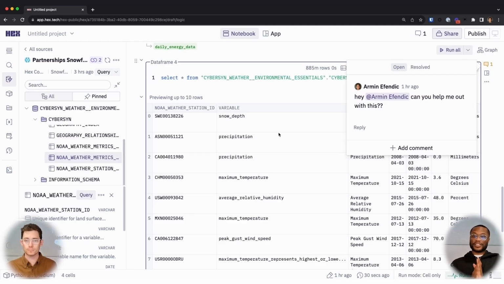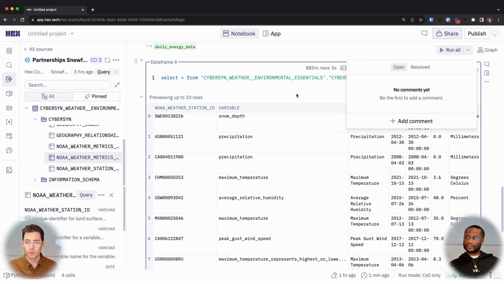All right, man. Well, thanks for coming in and helping me out with this because I was just trying to pull some data to Hex and it ended up crashing my project. So I'm just trying to figure out how I can work with this data set. Yeah, let's go ahead and take a look. I'm going to go ahead and resolve this comment to start. So I think we have a good way to work with this data set.